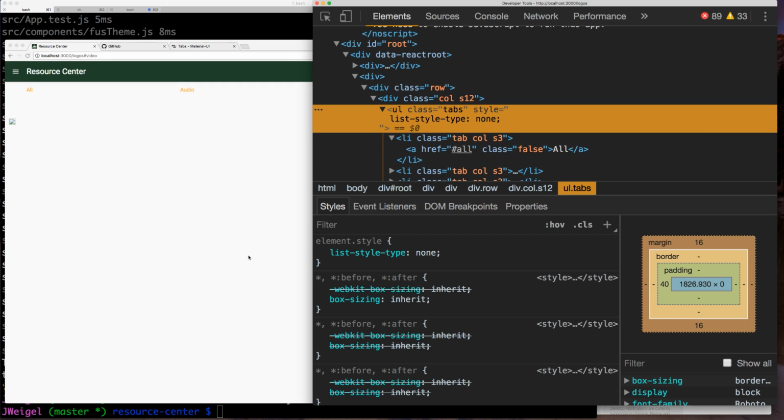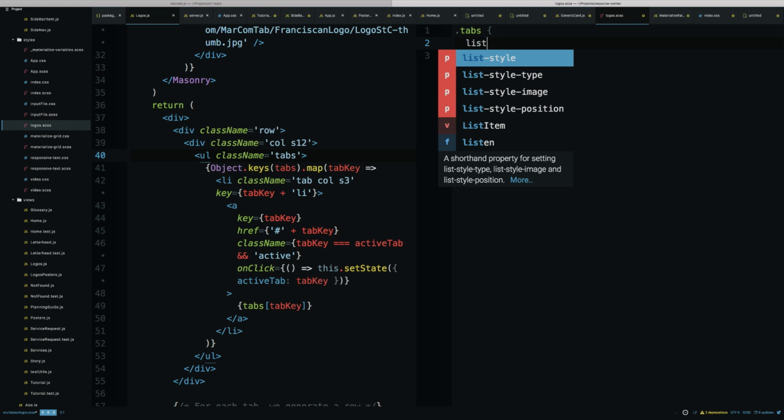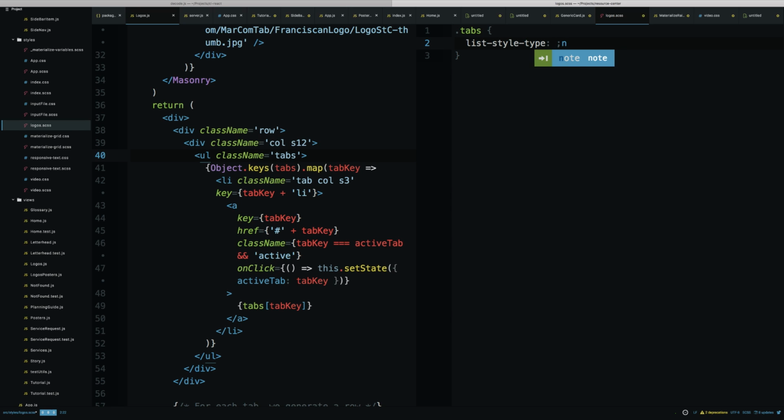Where's this? UL tabs. So we can go back here and just say tabs. Somebody earlier asked how to style an element with a class. Not sure if you're still around, but this is how you do it. We have the class name of tabs on this UL, so now we're going to say tabs and list style type none.